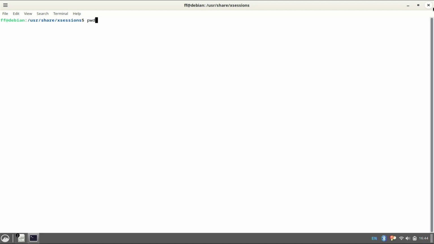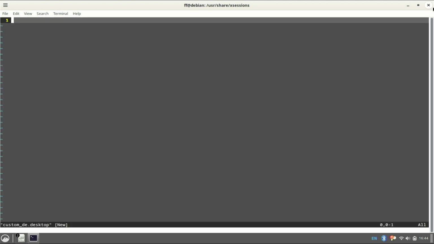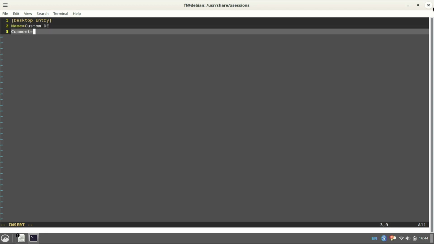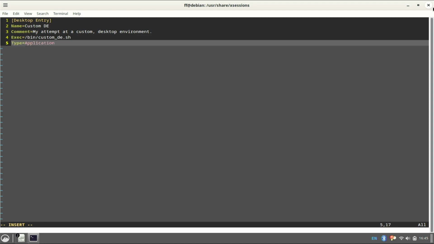First, you need to add an entry to the user share x sessions directory. You do so by making a file called desktop name.desktop and then filling it with text. So you need the desktop entry in brackets, some comment describing that this is your desktop, an exec path to the program that we'll make shortly, and then the type.